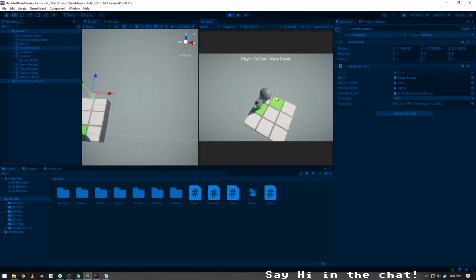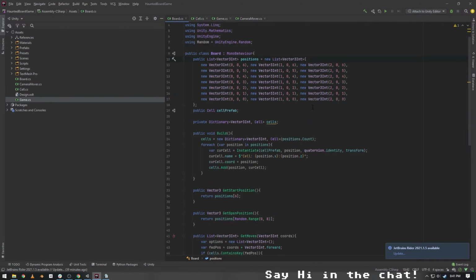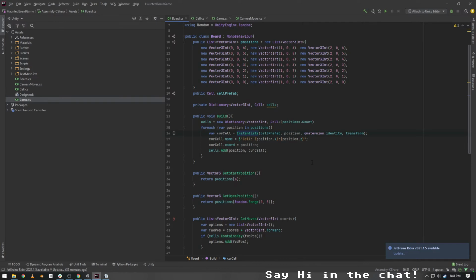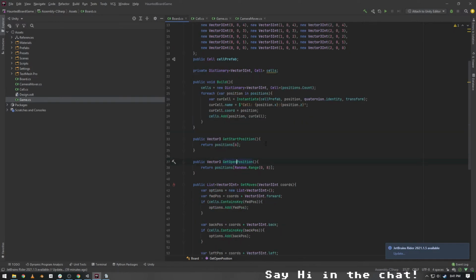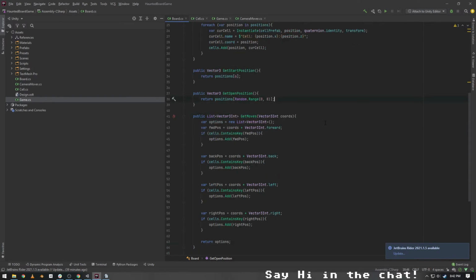That did not work. All right. What did we break? Positions, new list. This is just a straight list, right? Boop, boop, boop. Start positions. Get open position. Oh yeah, this is it. It drops the monster in an open position. Not an open position, just a random position. All right, good job, me.